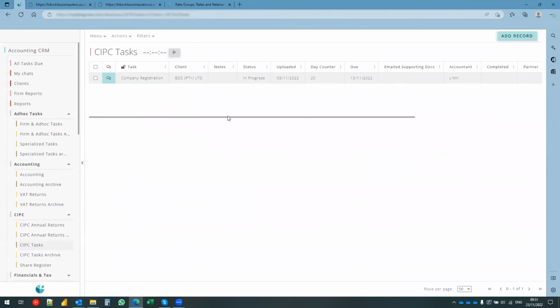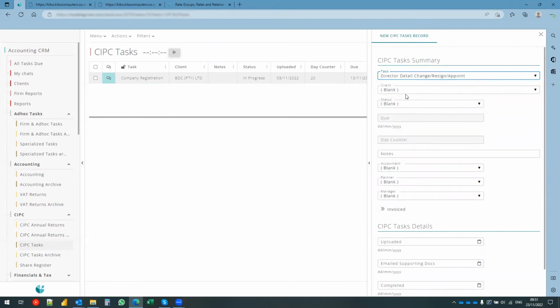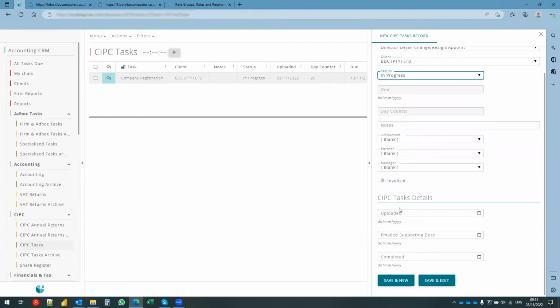Our second manual table is the CIPC tasks, which you will see if you click add record, the kind of tasks available for selection. If there's anything in here or CIPC related that we do not list here, please send us an email and we will add it. But what makes this table special is if you click on a task, you can assign it to a client. You can give it a status in progress, assign it to your staff.